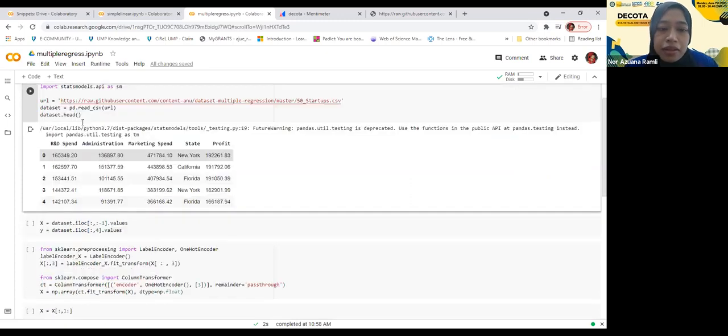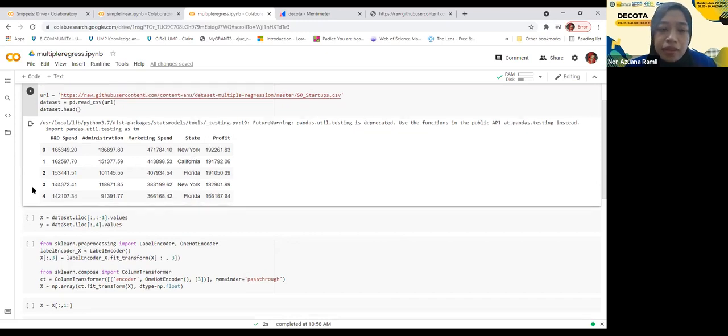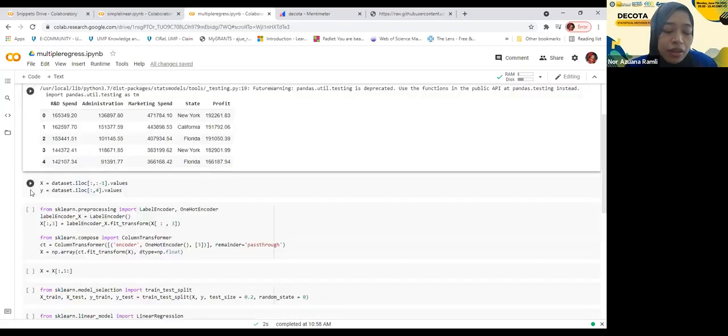In this data, we want to predict the profit. The rest are our X variables: how much the R&D spend, admin, marketing spend, and state. This is based on a company, so how much profit the company makes depends on how much they spend on R&D, how much they pay for admin, how much they spend on marketing, and which state branch. Then we run the data here for X and Y.